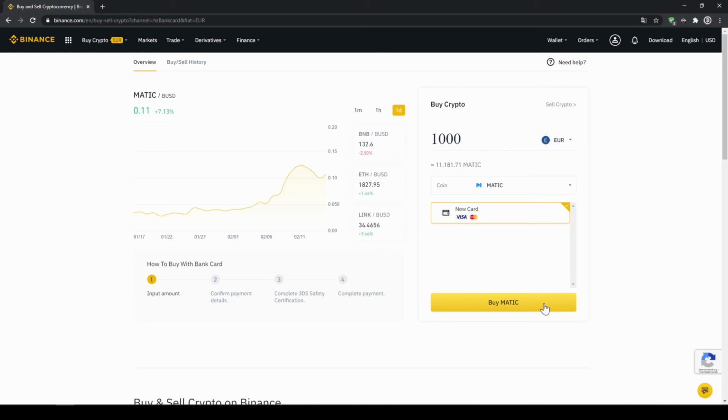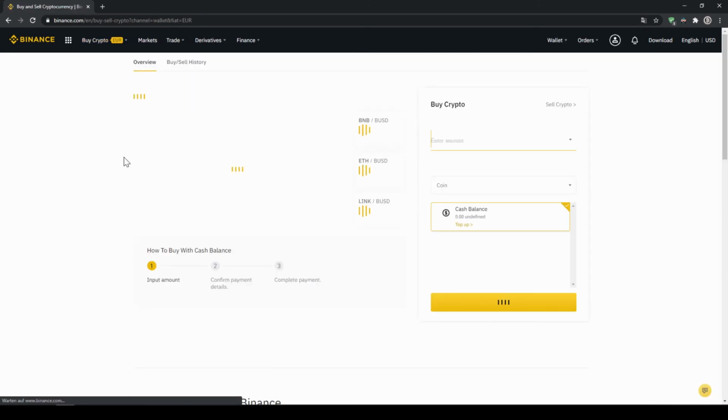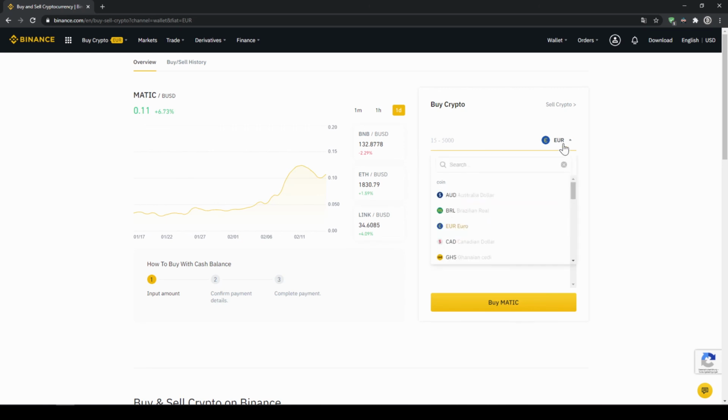If you want to use the second option and you have deposited money to your Binance account through a bank transfer, you will simply click on Buy Crypto and then go to Cash Balance. The page will look pretty similar. We can choose our coin here on the right side again, so I'll click on that and type in Matic and select our coin. Then on the top, we can select the currency that we have deposited money in again and type in the amount we want to invest.